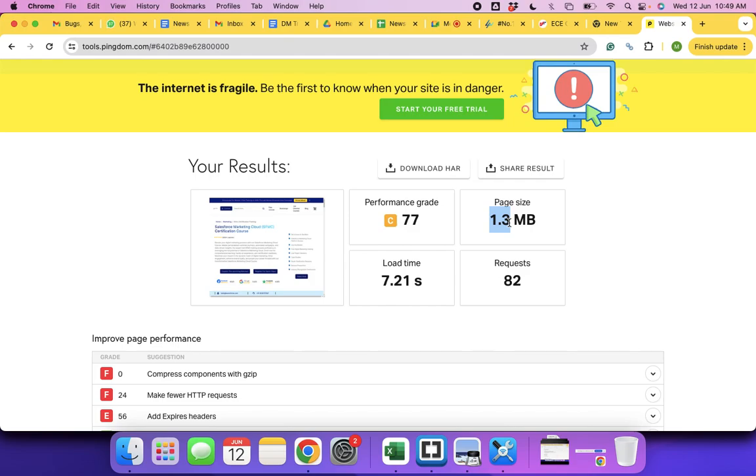See, it's 1.3 MB and the load time is 7.21 seconds. Load time is 7.21 seconds and page size is 1.3 MB. So let's assume this is 1 MB and this is 5 seconds. Now if a bot is coming with a bandwidth of 100 MB, how many pages can the bot crawl on your website?